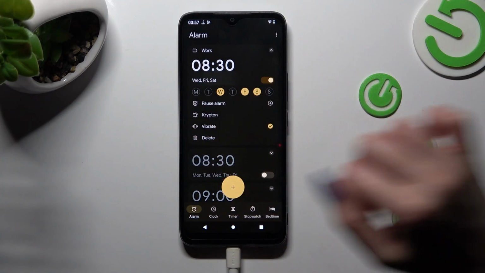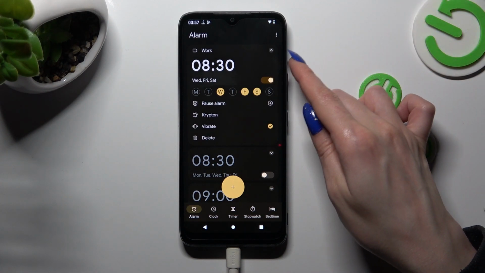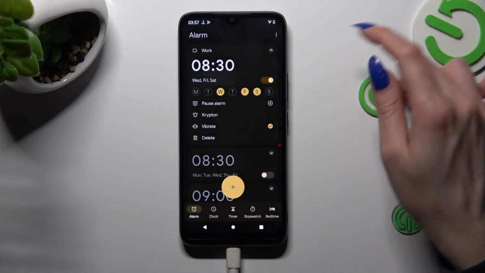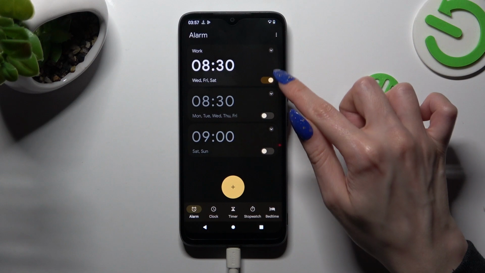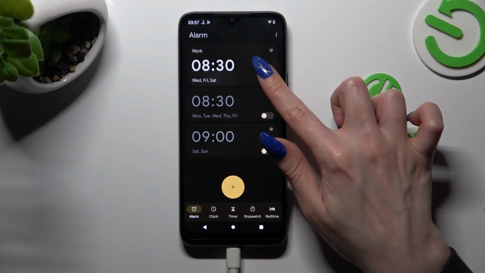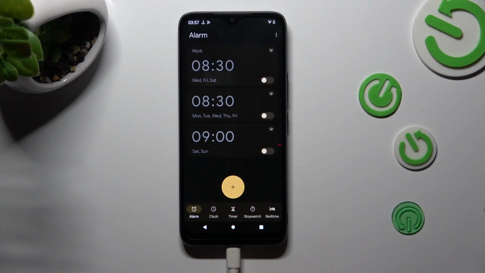To hide all of those settings, tap on this little icon above the switch. If you want to disable your alarm completely, click on this switch next to days of the week. You can turn it back on the same way.